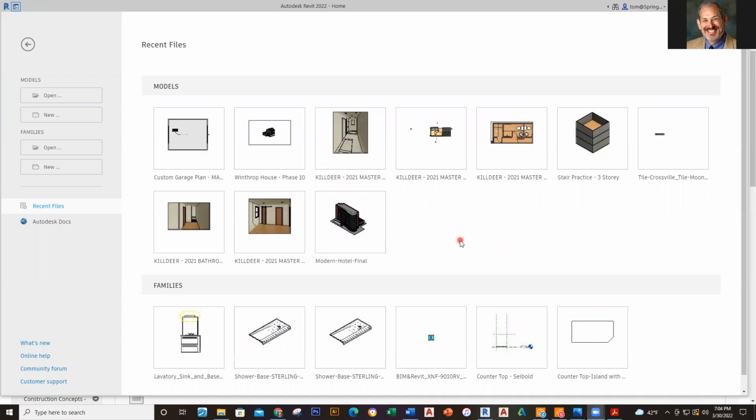Okay, this is what you're going to do. To create this project, you're going to go over here to where it says new. We're going to create a new model, so we're going to go here and click on new. By the way, can you guys see the red highlighter on my cursor? Can you guys see that?